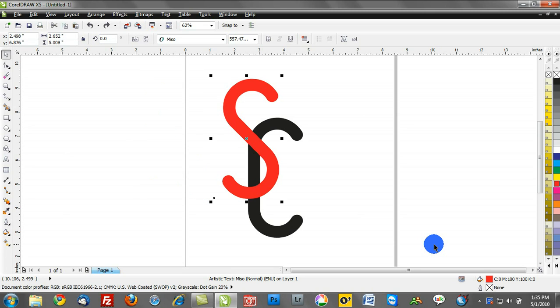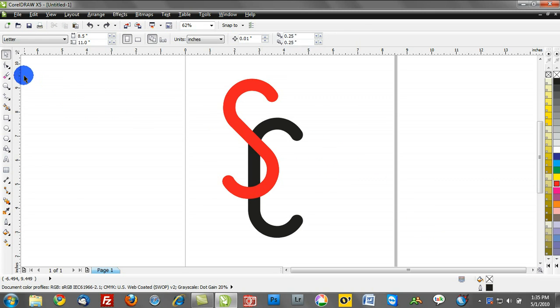And think of this as a sandwich. The two red objects here, the two S's, would serve as the bread. And think of that gray object as being sandwiched in between those two objects. Now the next step is to select your eraser tool.